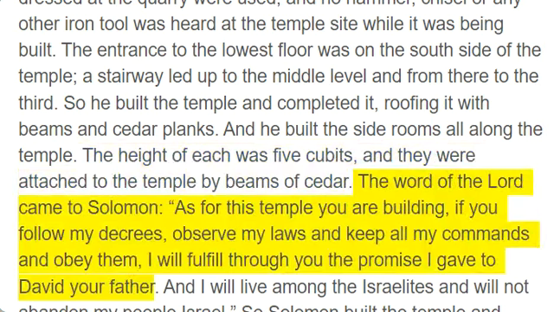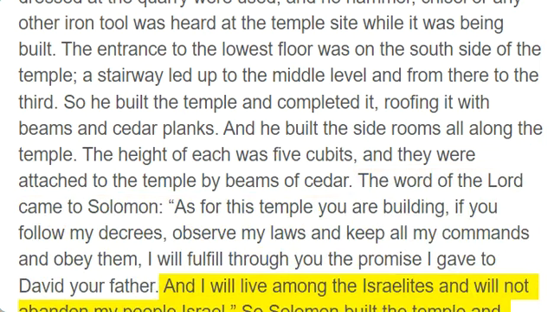The word of the Lord came to Solomon, "As for this temple you are building, if you follow my decrees, observe my laws and keep all my commands and obey them, I will fulfill through you the promise I gave to David your father. And I will live among the Israelites and will not abandon my people Israel." So Solomon built the temple and completed it.